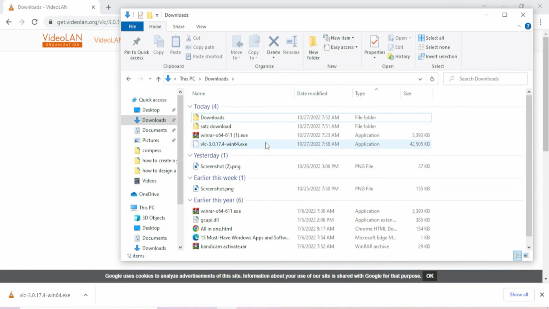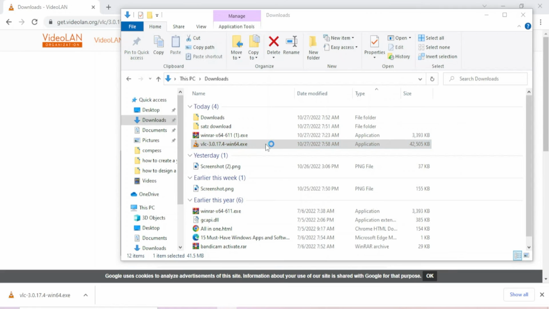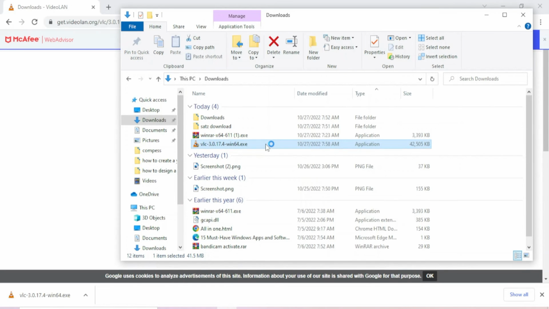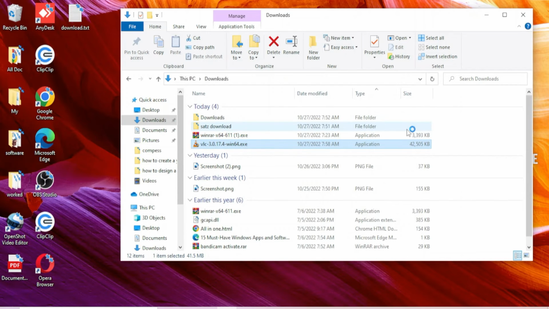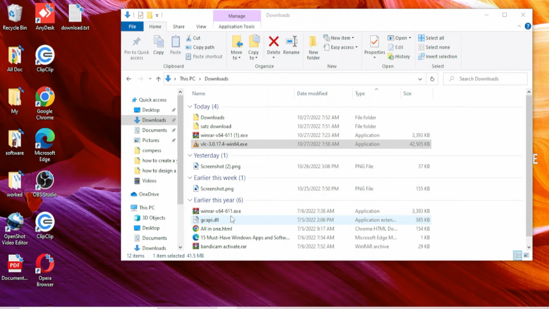Then go to Download folder. Then double-click on it. And give yes as it asks for admin permission. And follow my steps.